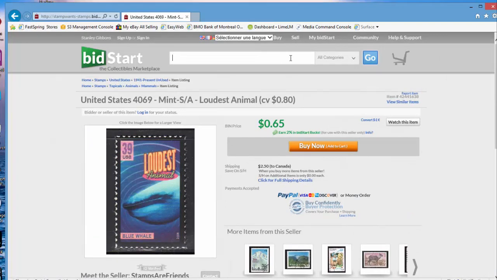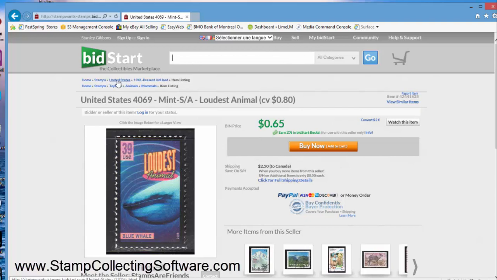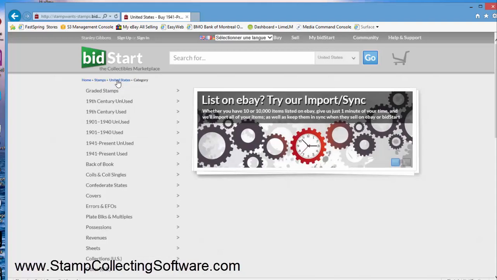Now the last advanced search I'm going to show you is what is called the wildcard search. Actually, let's just go to the United States to use this. So we're going to go back to the United States, which means the entire country, and let's say we want to see all bicentennial related stamps. You can just type in BICEN.